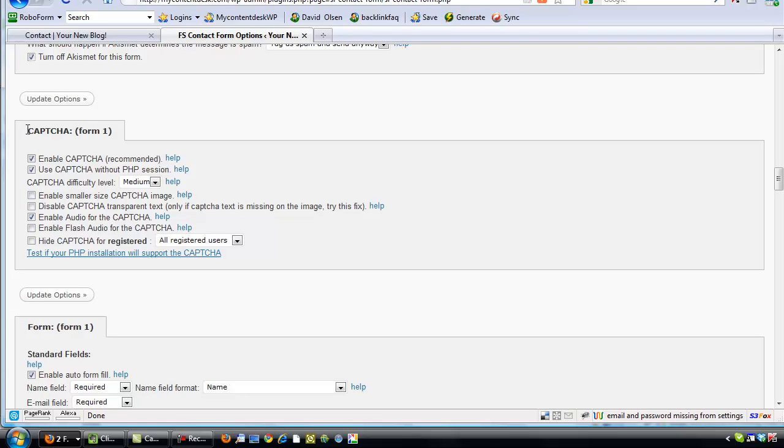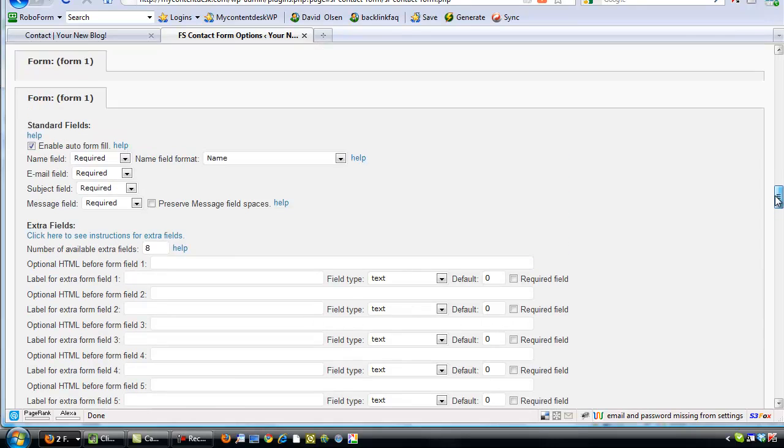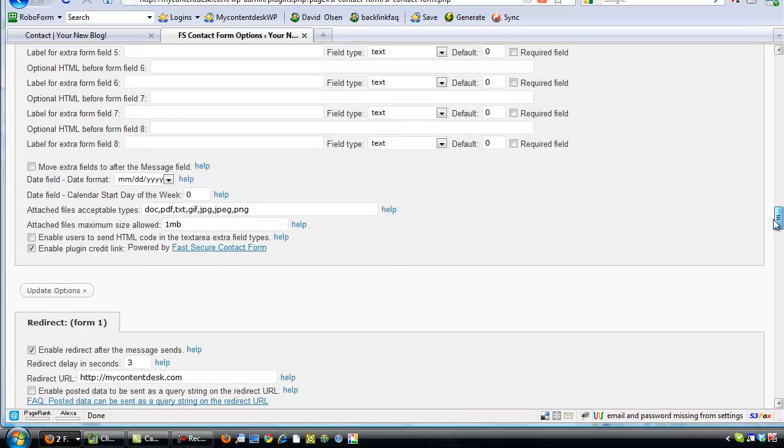And this is another nice feature. It allows you to put a CAPTCHA form on it, which will also cut down on some of the spam. So I'm going to leave this enabled by default. I'm going to leave it that way. And we have some more advanced styling and stuff like that down here, which we're not going to play with.